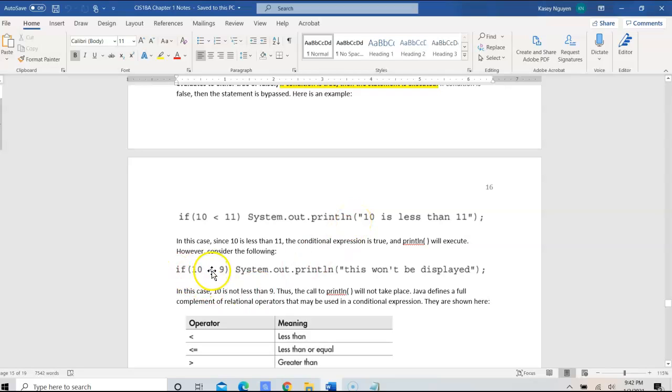On the next example, if 10 is less than 9, System.out.println, this won't be displayed. 10 is not less than 9, so it would not execute that print line. So the if statement is always going to check to see if that's true. If it is true, then it's going to follow the execution. The next statement is going to be executed.